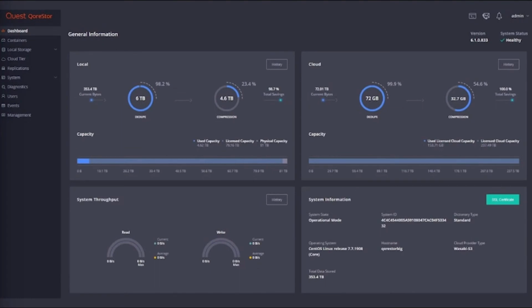So on the left-hand side, we have a menu of items you can go and select where you want to set up your containers. That's for your incoming data sets. Your localized storage, that's where you're going to store stuff. Cloud tiering, where you can set that up. Your replications, if you're looking at having more than one copy, replications is where you can go. Then the system stuff, we've got a built-in diagnostics tool as well that creates a diagnostic package you can send to support if you have problems.